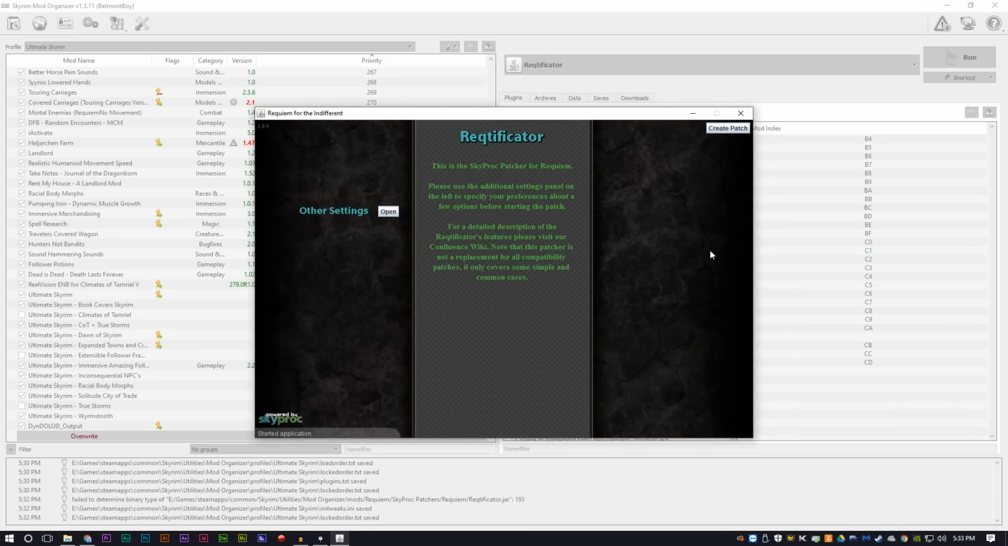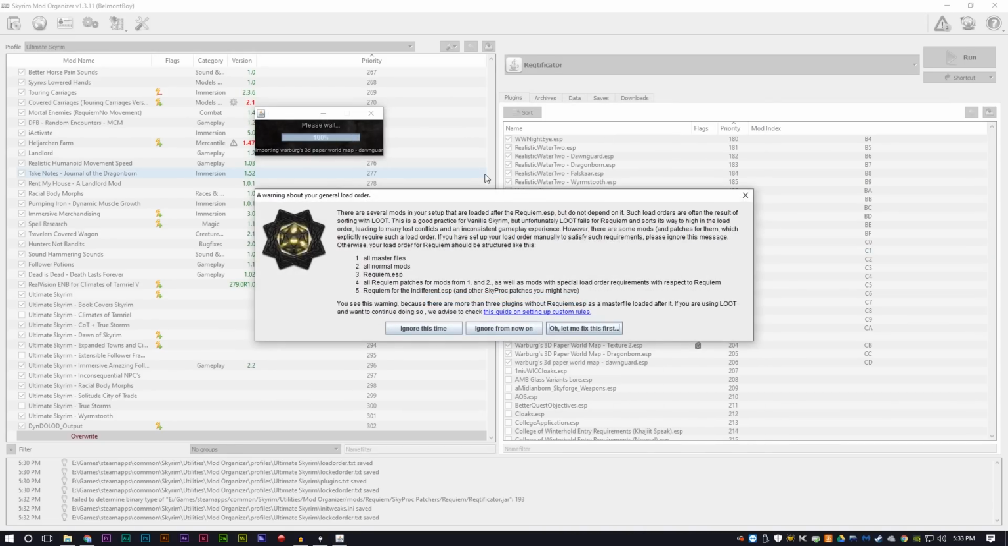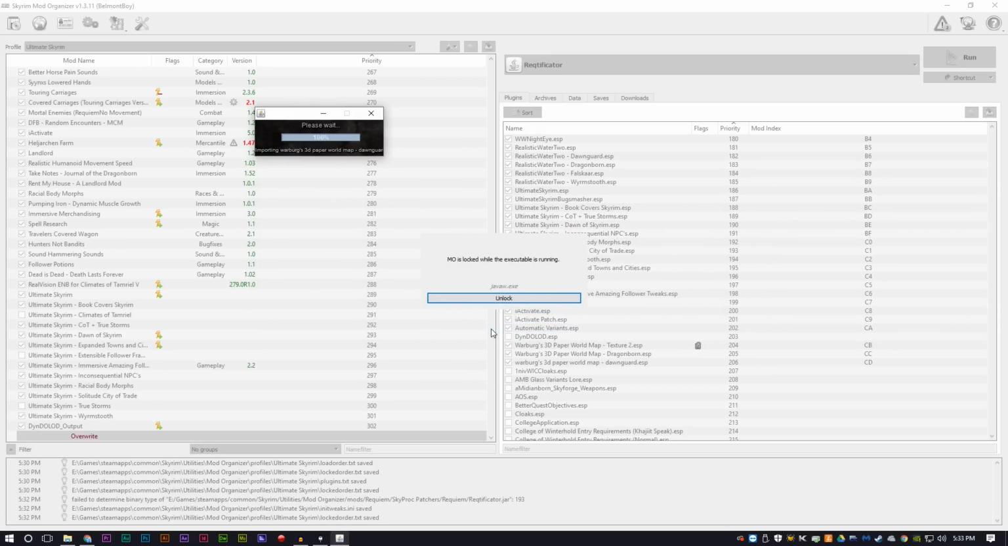What this patcher does is basically takes all the content from all the mods and makes it suitable for Requiem. And we should, yep, okay, so here is a warning about our general load order. There are a couple of things like this that might pop up, but that's okay. It's basically just concerned that there are other ESPs after Requiem, which normally would be a bad thing, but that's perfectly fine for our purposes. So go ahead and click Ignore from now on. I believe there is something else that'll pop up and tell me.